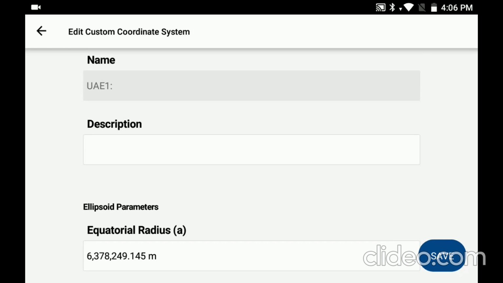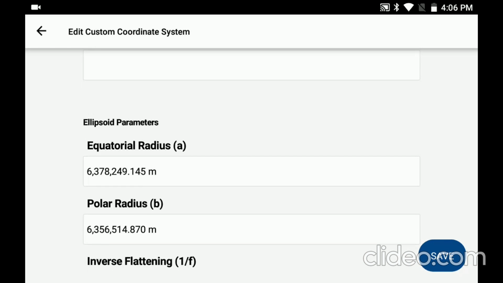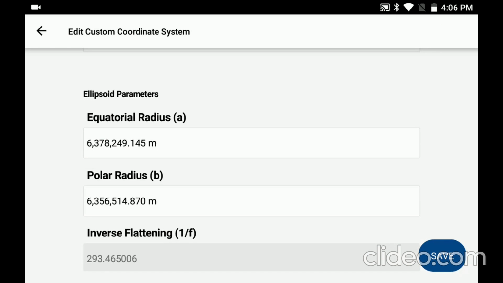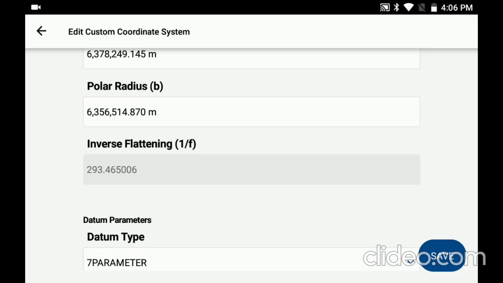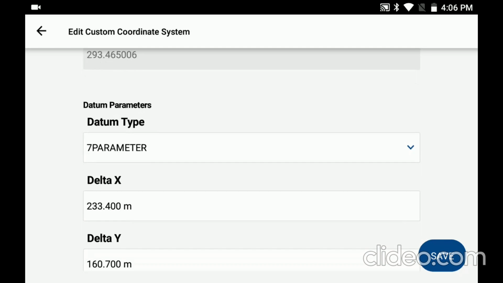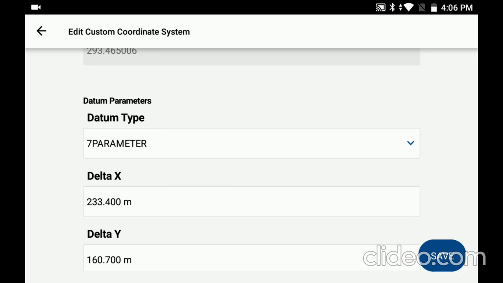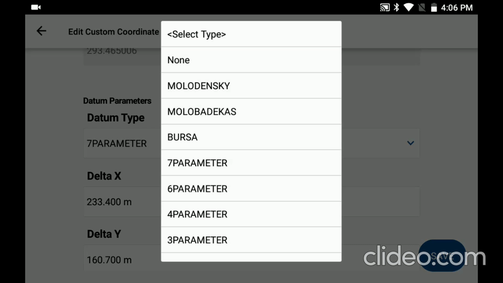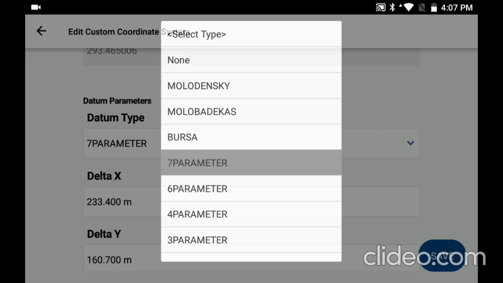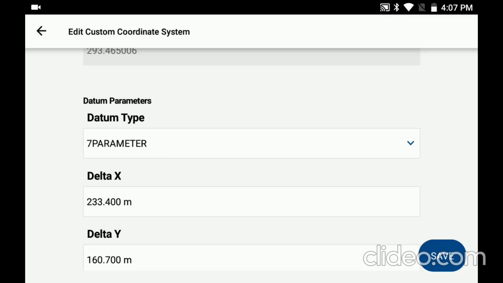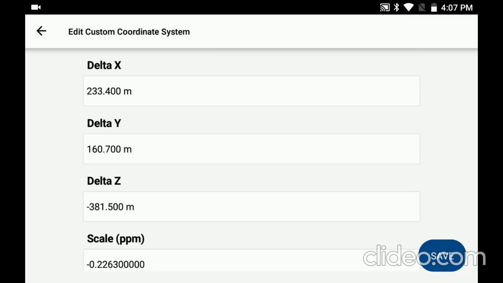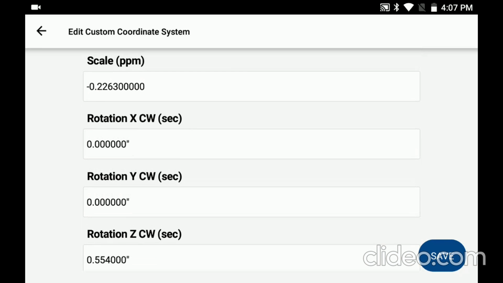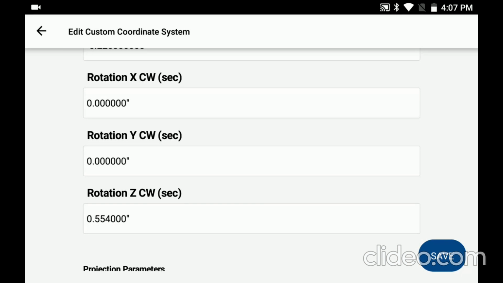You provide the name that will show up in your list, your ellipsoid parameters, the radius, equatorial radius, polar radius, that'll then calculate the inverse flattening. You can select your datum type, and you can select from a number of different options for the datum type. In this case, I'm using a 7-parameter datum, and then go ahead and input your custom coordinate values here for the delta x, y, and z, your scale factor, and then your rotation for the x, y, and z as well.